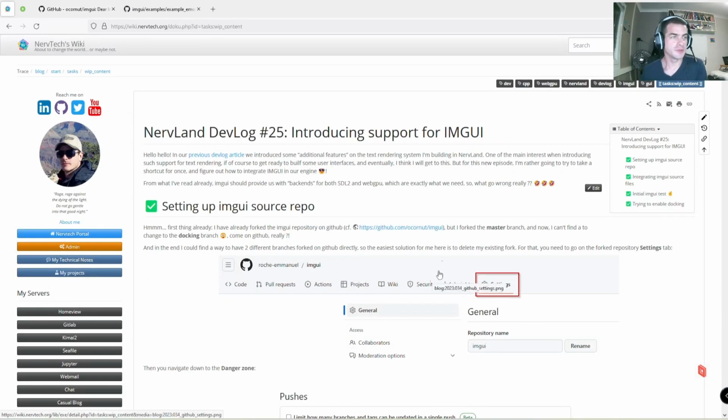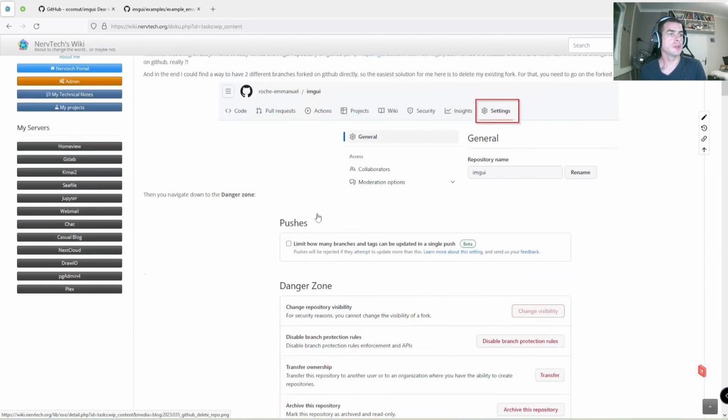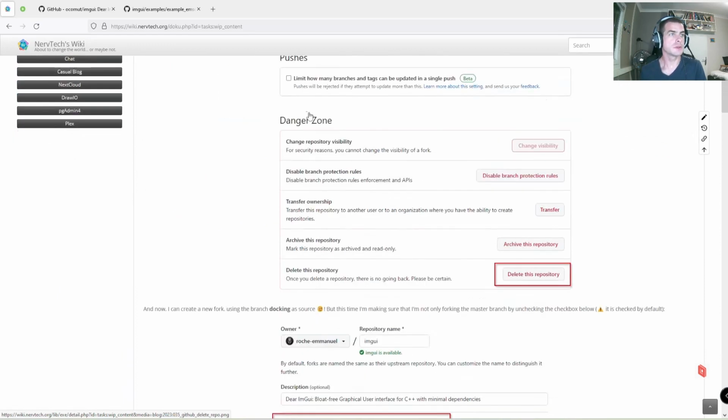in the corresponding article. What you would need to do would be to go on your own repository for the project, on the settings tab. Then you would navigate down on this page and you would reach this danger zone, and from there you can actually delete this repository. That's actually what I did. And then you can create a new fork of the official repository if you want.